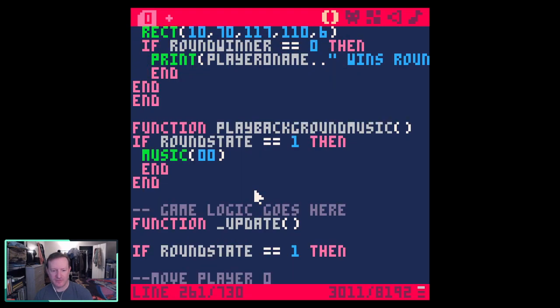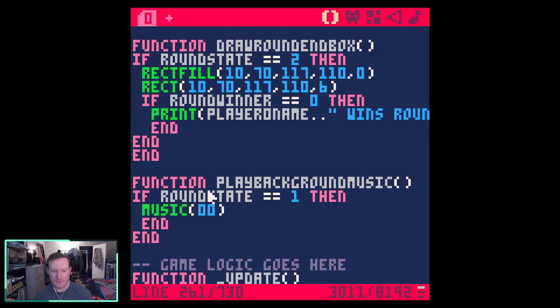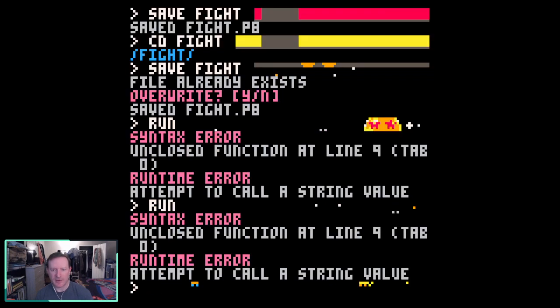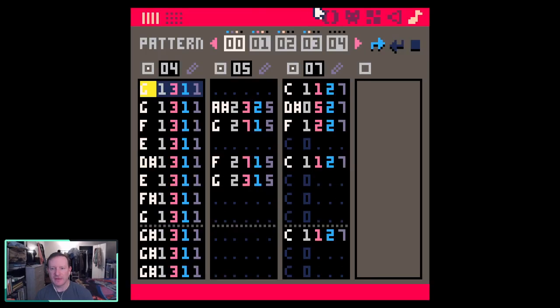I messed something up. Go into the music and make sure I didn't do something wrong, and all the way to the right, the very last tab. Yeah, music 00 should be the right one. Yeah, I think it's my fault. It's something I did.